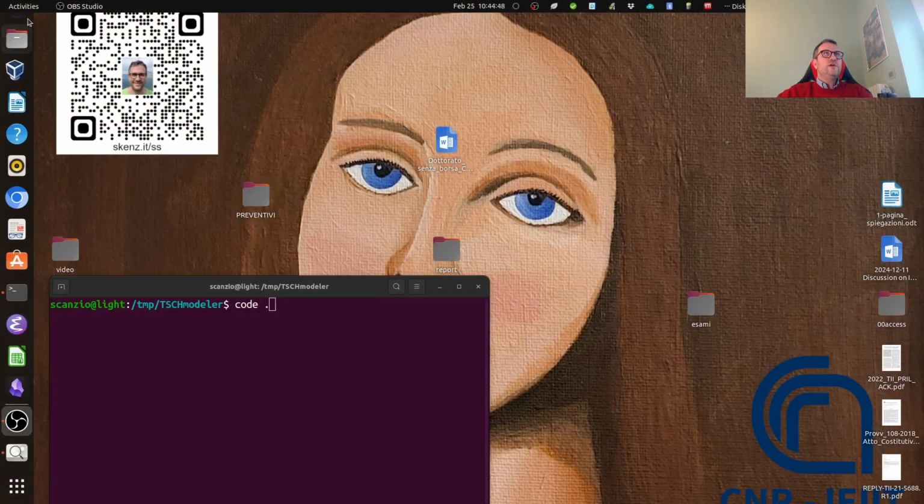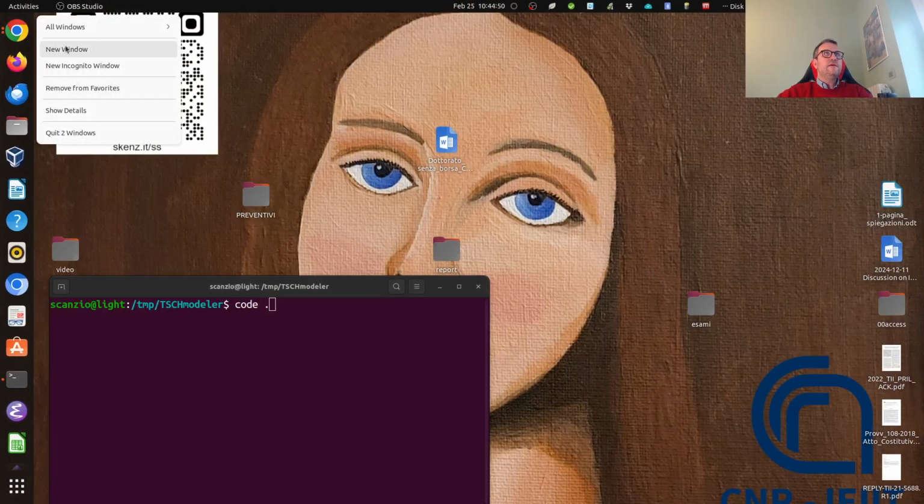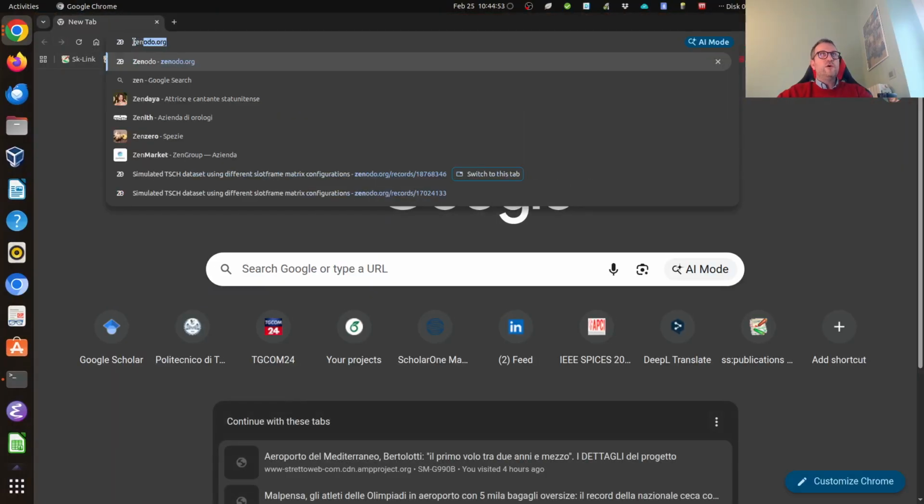for TSCH networks. TSCH is a protocol for wireless sensor networks that has some interesting characteristics. The first is that the transmission can be scheduled in time using a technique similar to TDMA, and at the same time it implements channel hopping, which can obtain a good quality of communication even if some transmission channels are noisy. To download the simulator, you can directly go on the TSCHmodeler website.